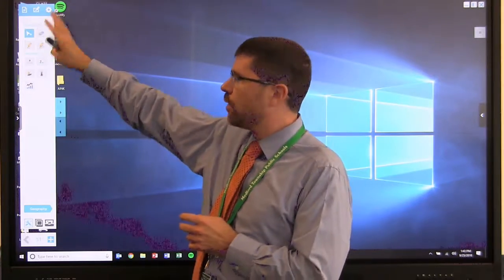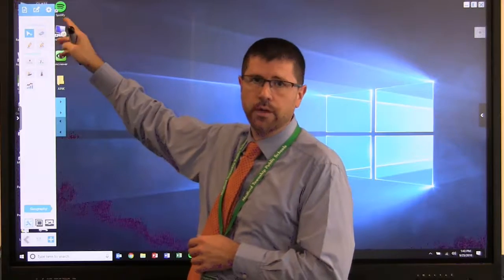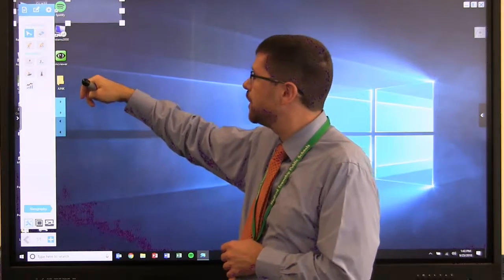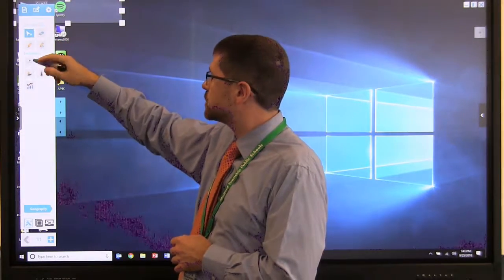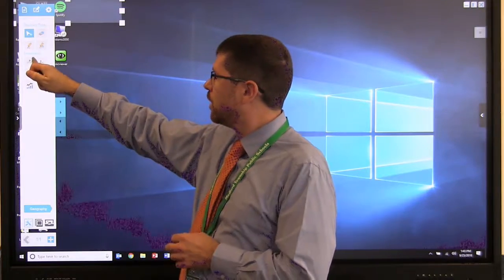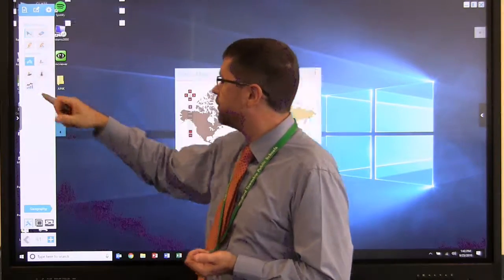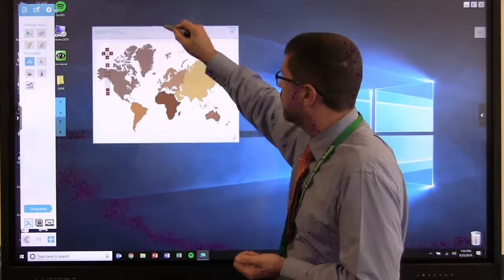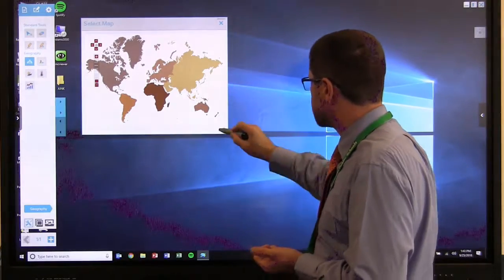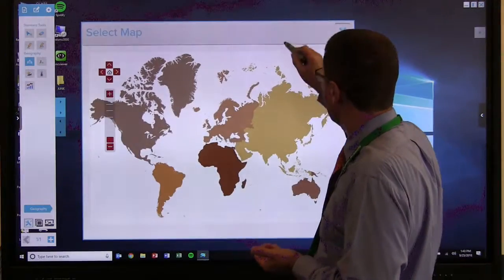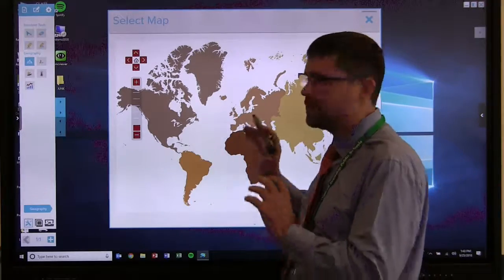On the geography toolbar, you have the 4 standard tools that you always have at the top. You've got the select tool, the erase tool, and then you have your writing tools. So if we take a look at the first option under geography, we have something called select map. The select map option allows me to click on any continent in the world.